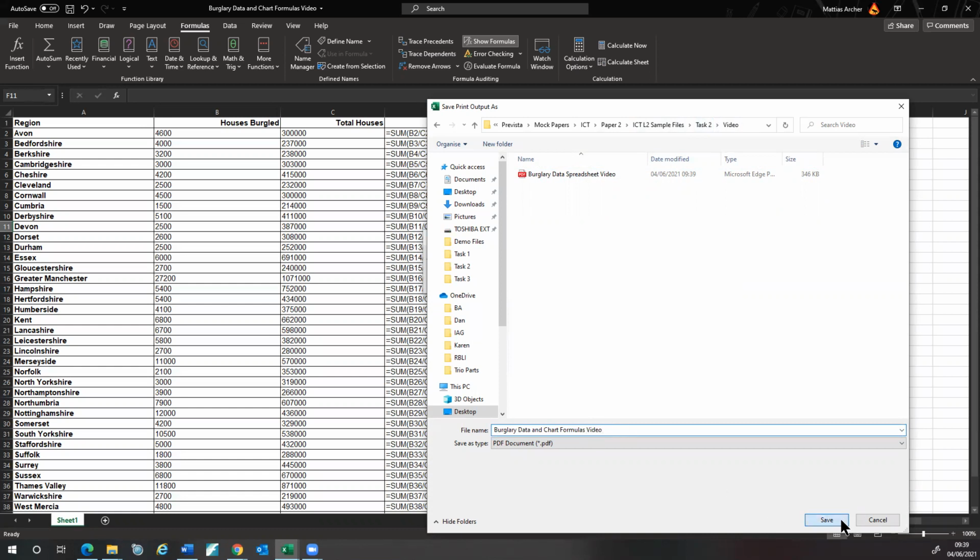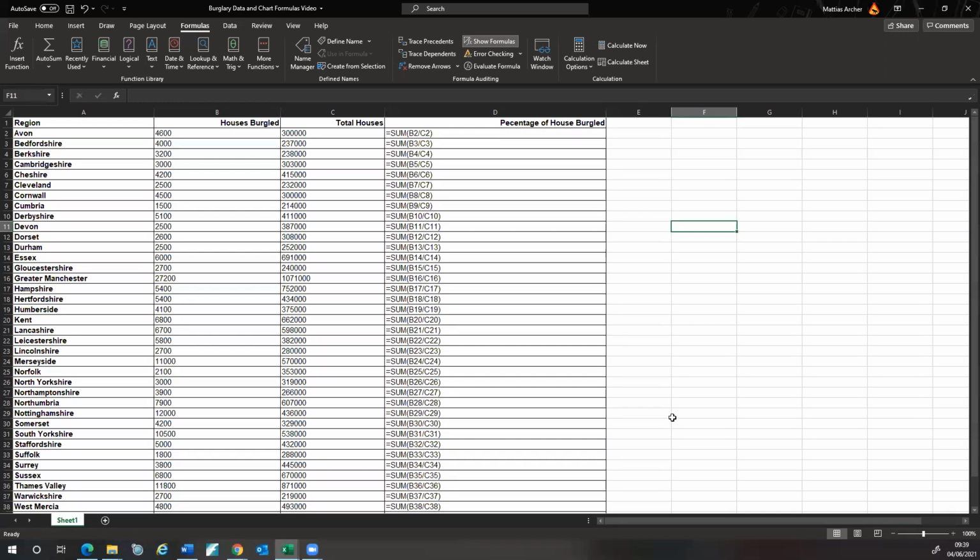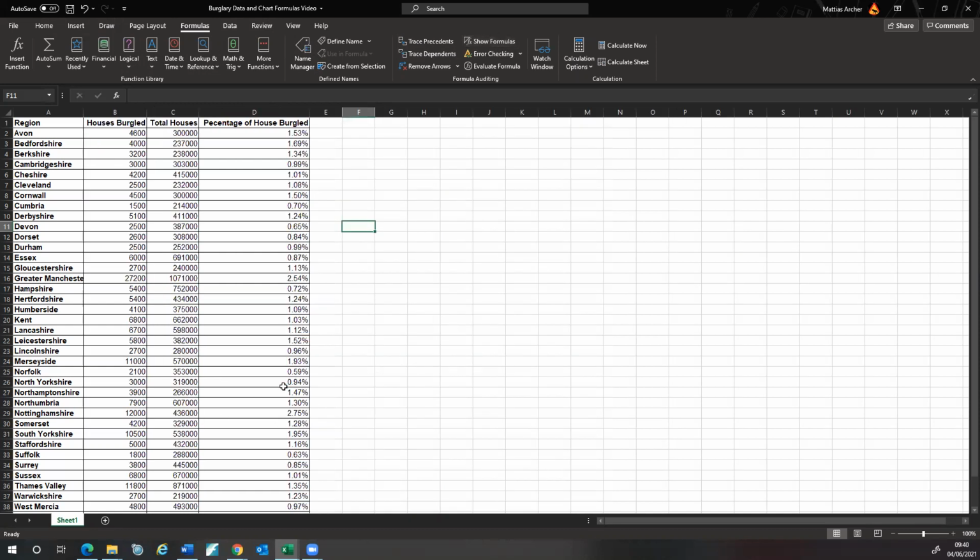Okay. Done. So we now have that a little bit organized. All right. And I am just now going to go back to get rid of show formulas. And we're back to where we need to be now. Now the next part is I need to do a chart that shows percentage of houses burgled, regions where the percentage of 1% are over. Okay.